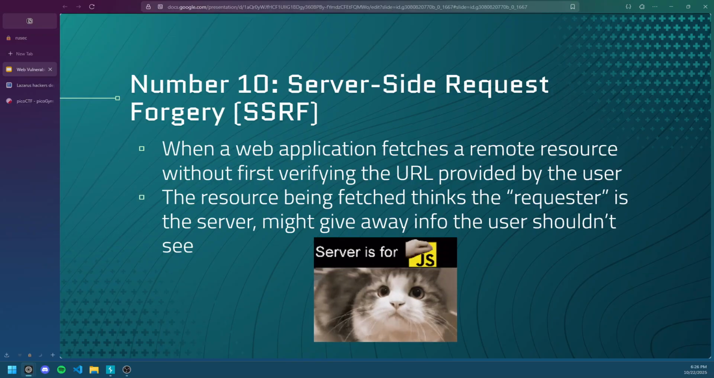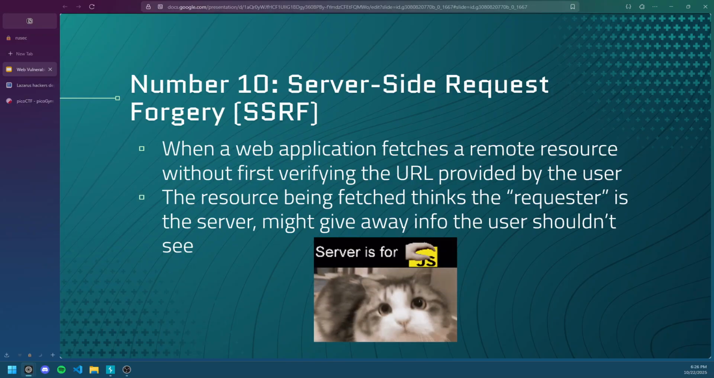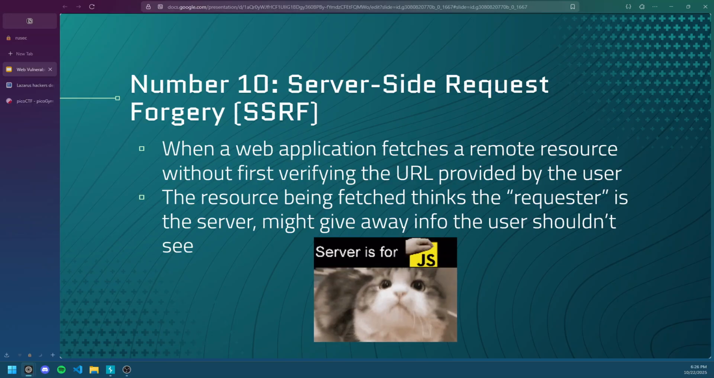I can't think of a time this has happened, but I feel like there's a lot of CTFs that have done this. Server-side request forgery. I don't think we're going into that one today, but I really like this vulnerability. It is so much fun to exploit.